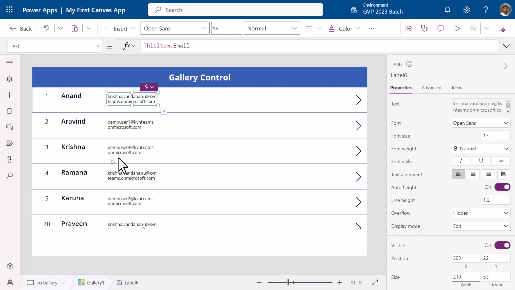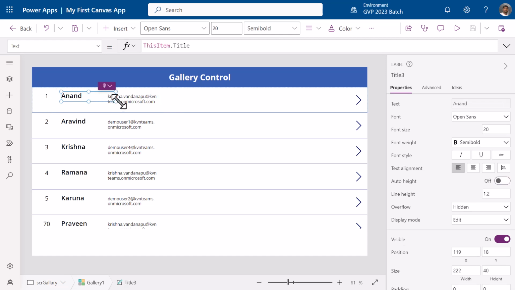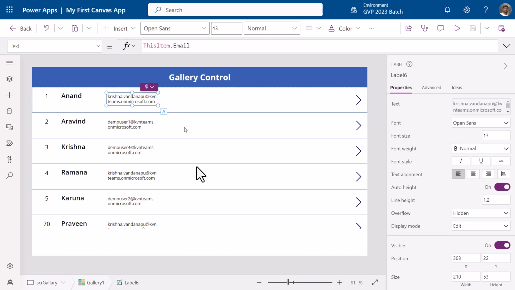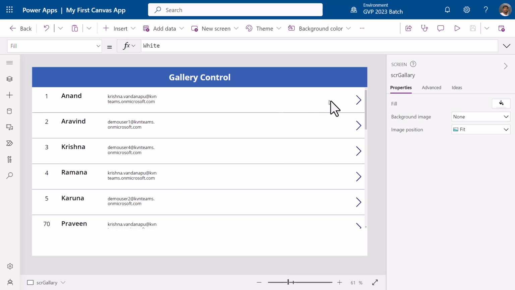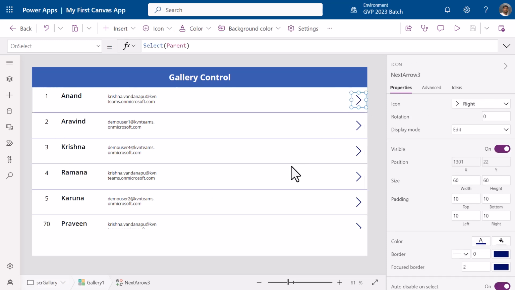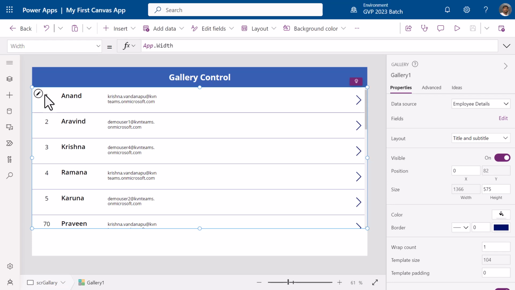Now I have added one, two, three, the third control also I have added. Now, you notice this gallery is rendering the data, but I don't know what column is what. So I have to give a proper heading to my gallery. Before that, the heading we can write at any point of time.